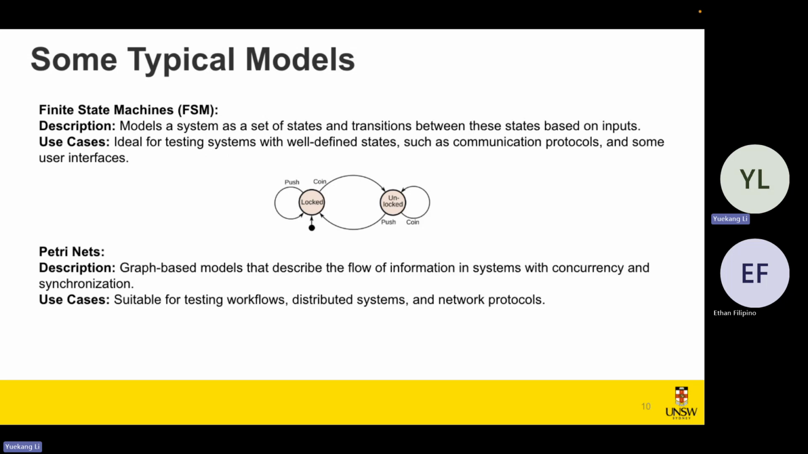And another graph-related model is called Petri net. And this is a very old technique. So finite state machine is still very useful nowadays. But Petri net is a little bit old.